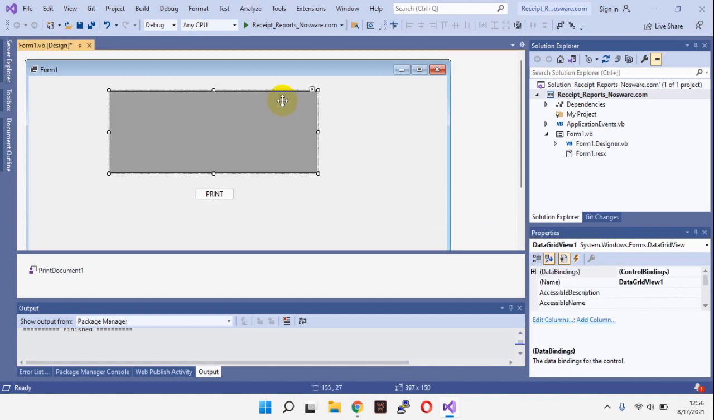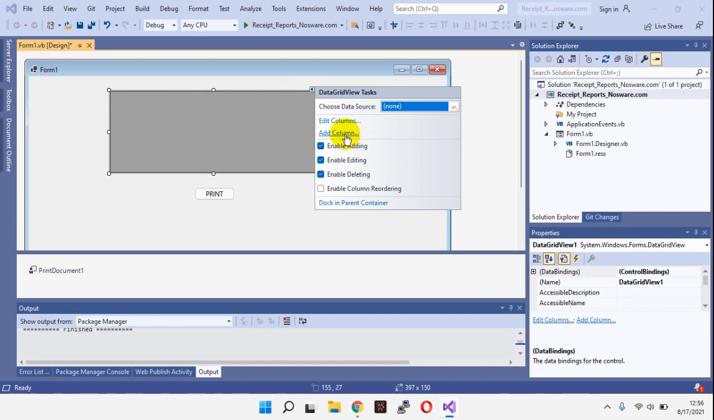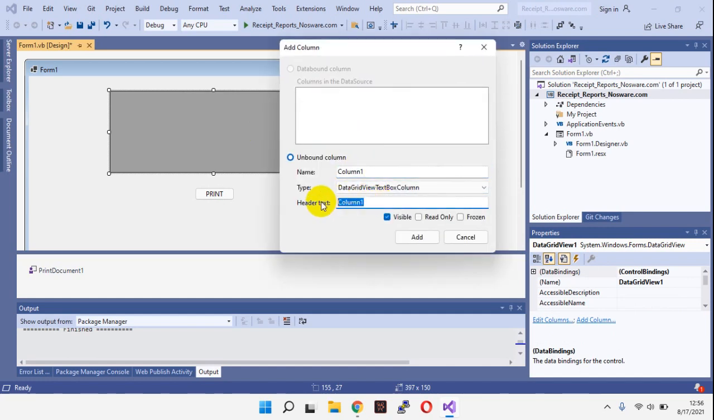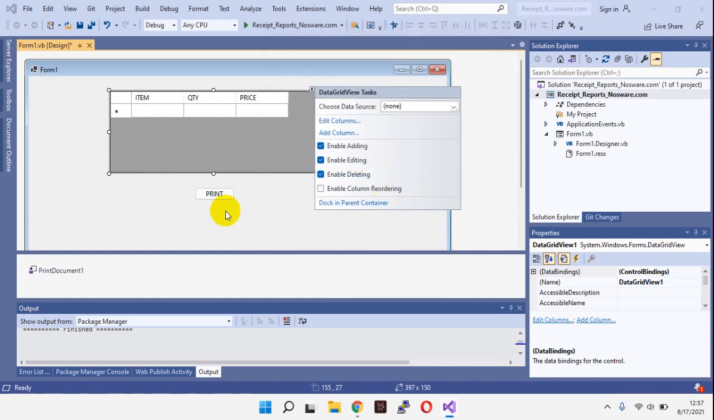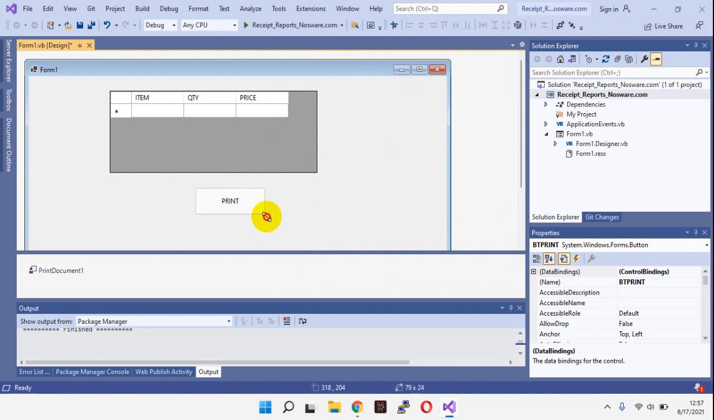And for the data grid view, we can add columns here. In the first column, let's do the name. I give column 1 as item, column 2 as quantity, and column 3 as price, like this. And then if needed, we can also make this bigger like this.